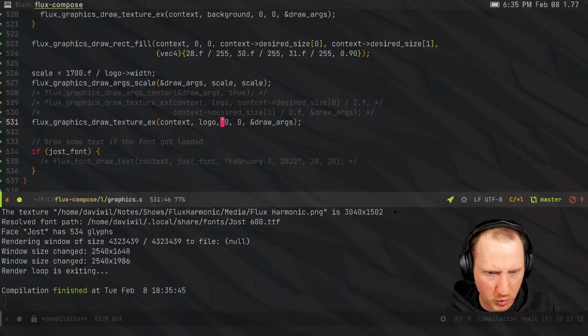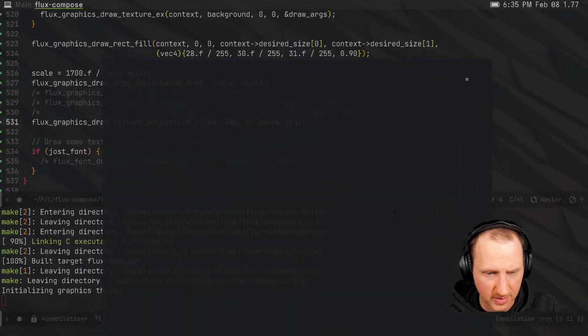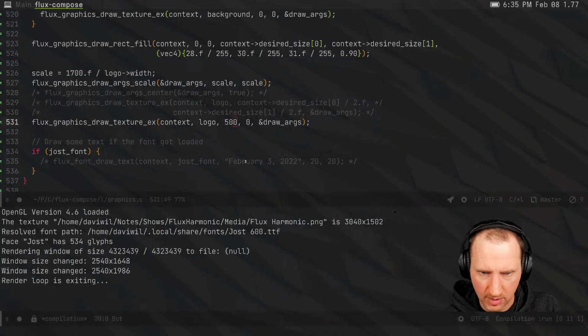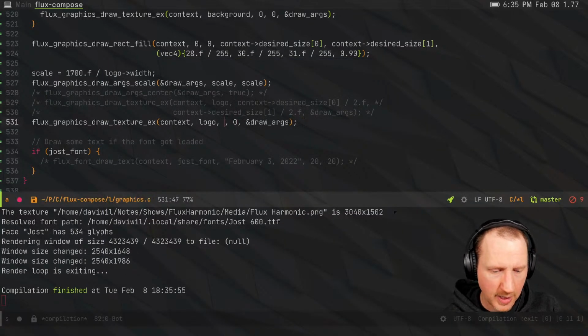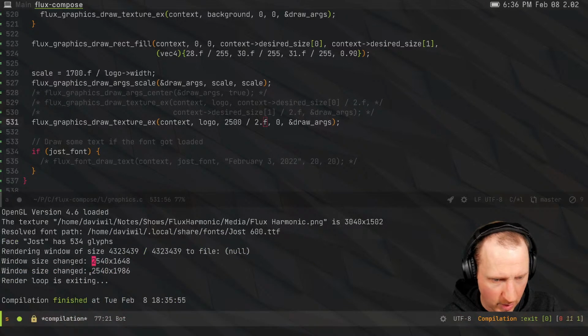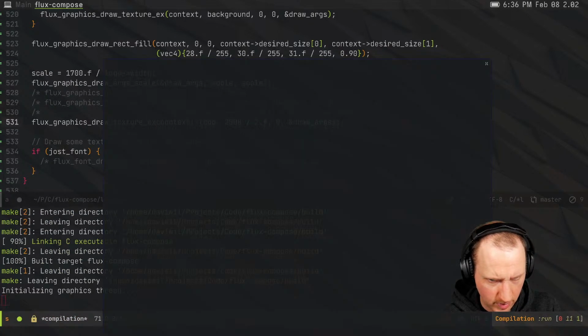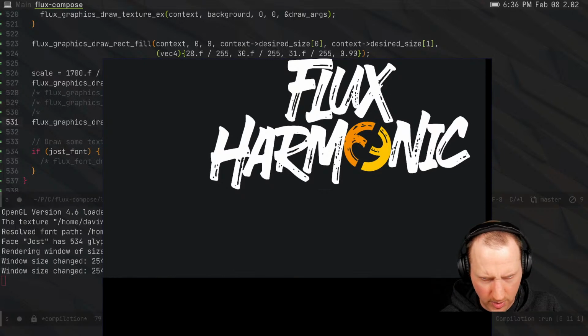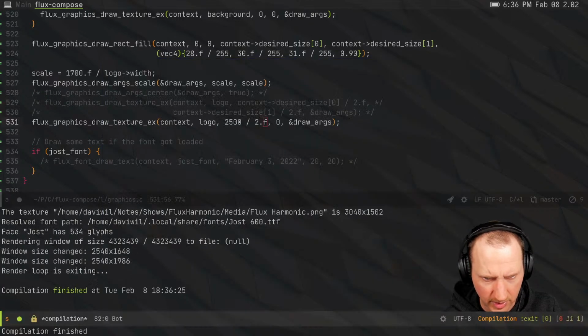Okay, so if I were to move this to, let's say, 500, does it seem like it's moving to 500 on the x-axis? Something like that, yeah. Okay, so how about 2500 divided by 2.f? Because I think we are assuming that the desired width is 2500. Okay. So if it was correct, I would expect it to be right around here somewhere. Starting, the H would be starting right around there. So something is wrong.